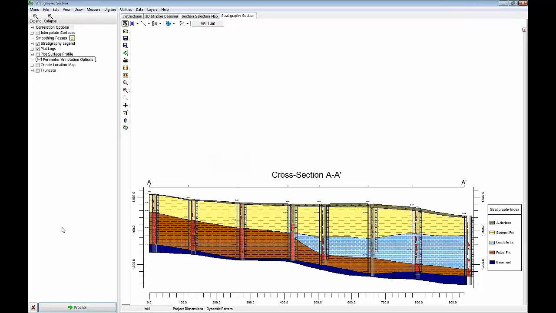And the program will create the cross-section for me. So the steps that you would use to create a profile or a fence diagram or even a plan map or a surface map are very similar. It's a very similar interface, especially if you're specifying the line of the cross-section or the profile.